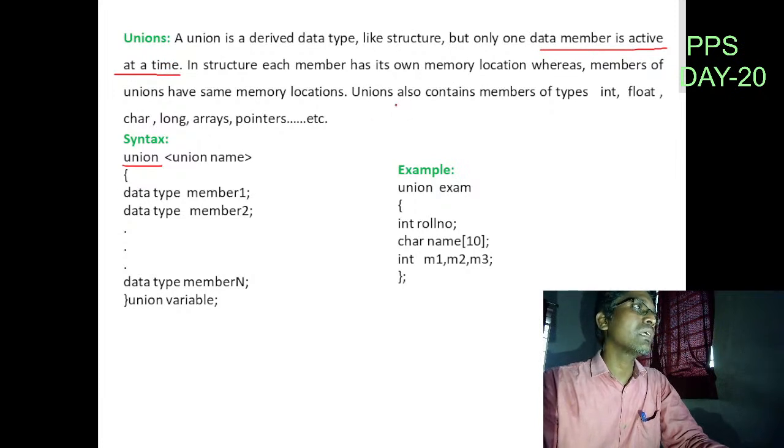Similarly, another difference is that in a structure, every structure member has its own memory location, whereas in a union, all the members share a common memory location. All the members are going to share the same memory location. I hope you understand what I am saying.